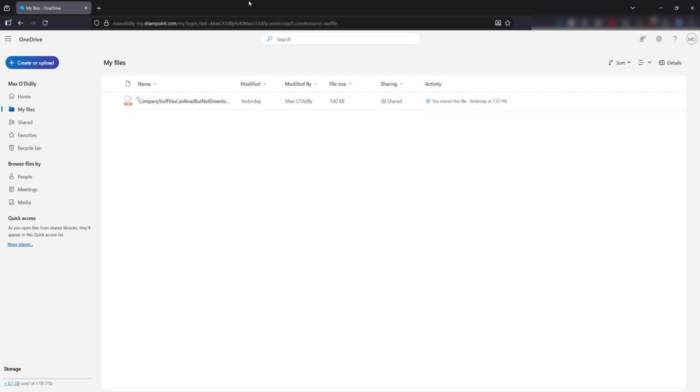Today I'm going to be showing you how you can share a file on OneDrive, but mark it as view only, so people you shared the file with can't download the file. Let's get right into it.